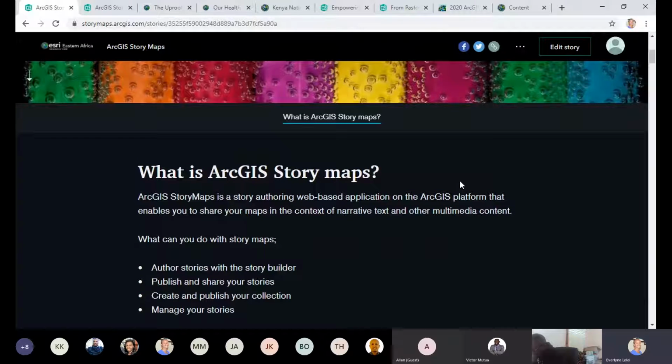ArcGIS Story Maps is a web-based application on the ArcGIS platform that enables you to share your maps in the context of a narrative and include multimedia content. By multimedia content, we are talking about images and videos, and you can also embed content from the web. Using story maps, you're able to tell your story quite powerfully. They say that what I see, I remember. So the fact that a story map has the multimedia content and the narratives together in this application makes it a very easy and interesting way of telling stories.